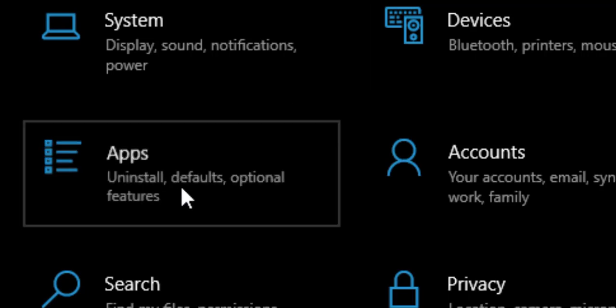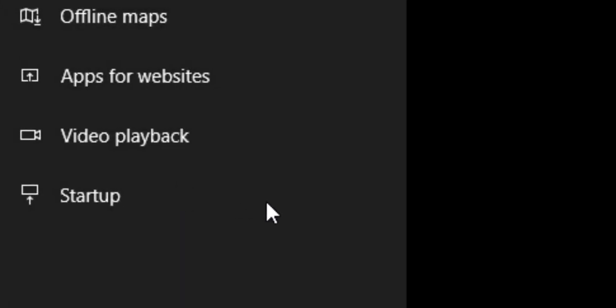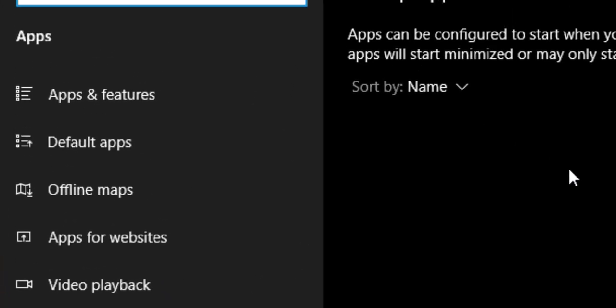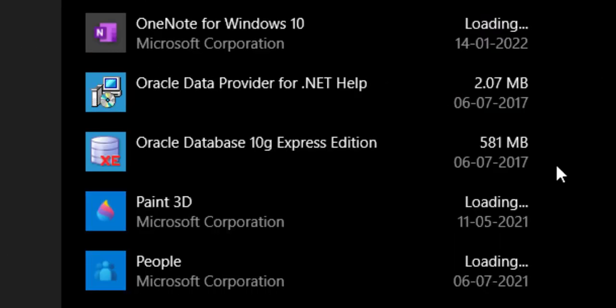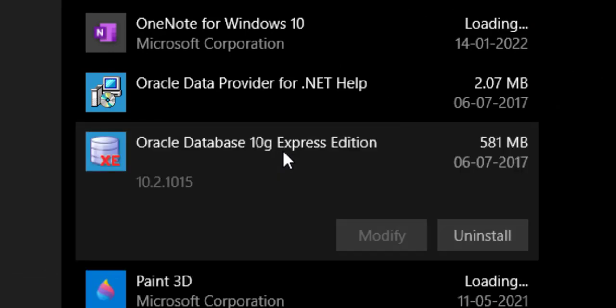So I go to apps, obviously you might know this, and then simply look out for your Oracle software and then uninstall. So Oracle, that is there. So I'm simply uninstalling.